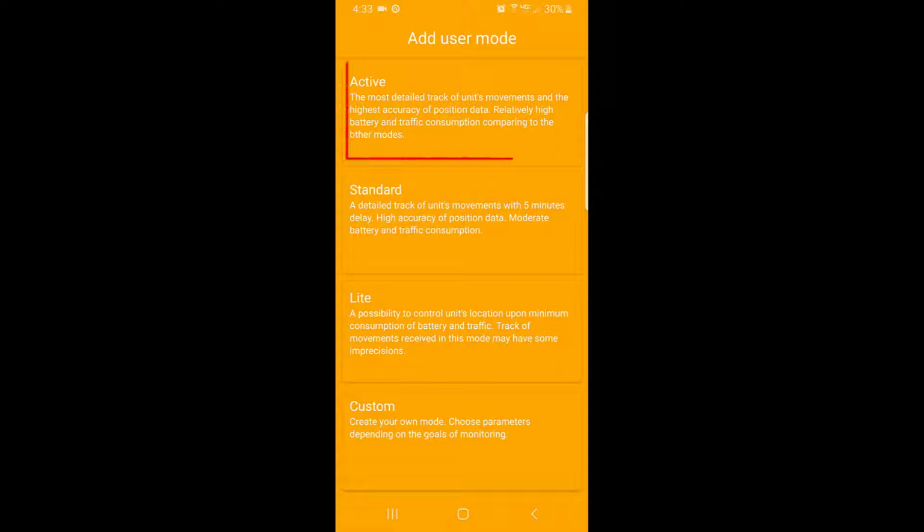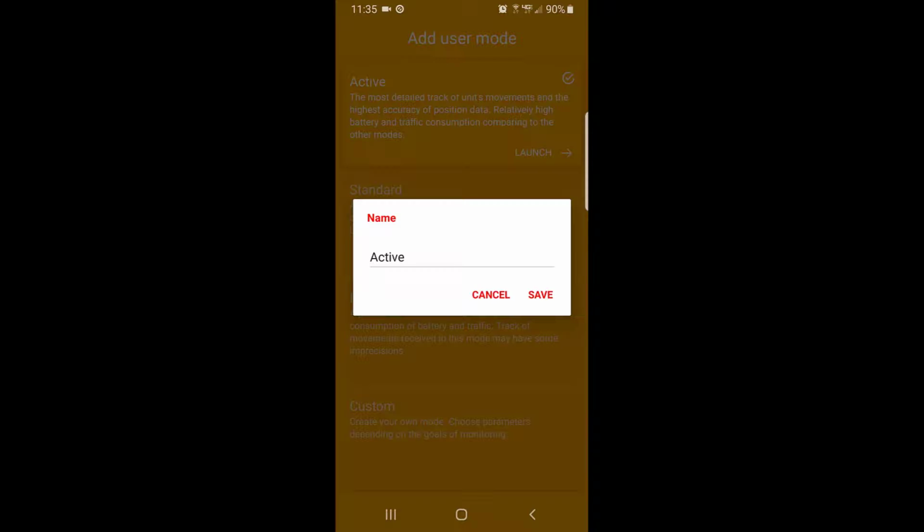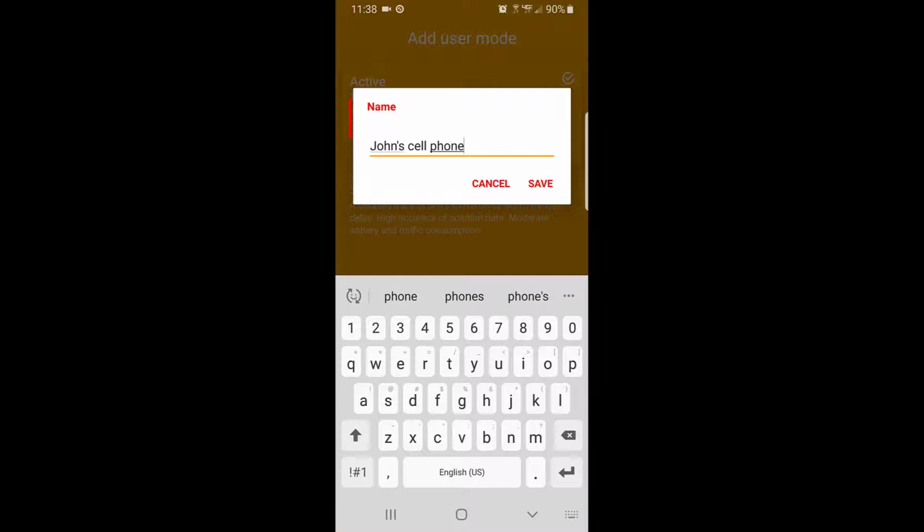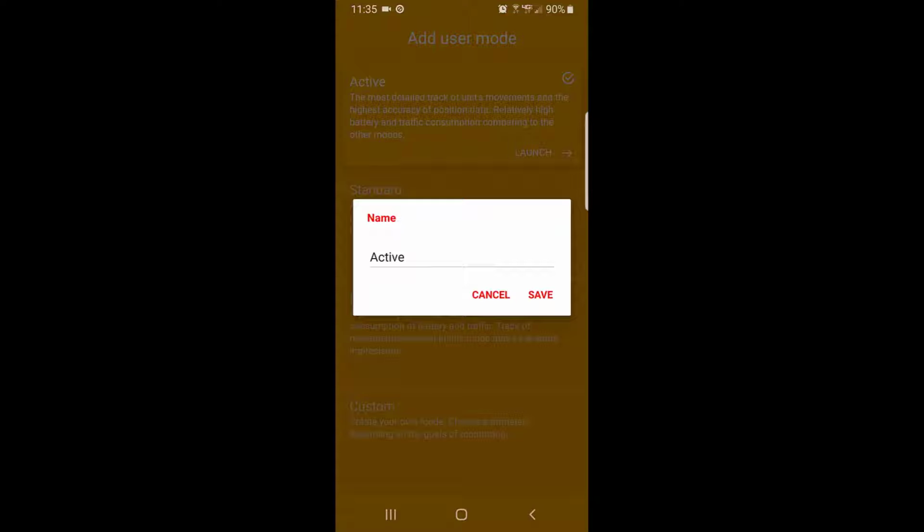Once you sign in, you will see 4 options. For now, click on Active Launch. You will see that it says Active in the Name section. Since you named the cell phone John's cell phone, in the Orbit Connected software you may want to type in John's cell phone, but you can just leave the name as Active if you prefer and click Save.